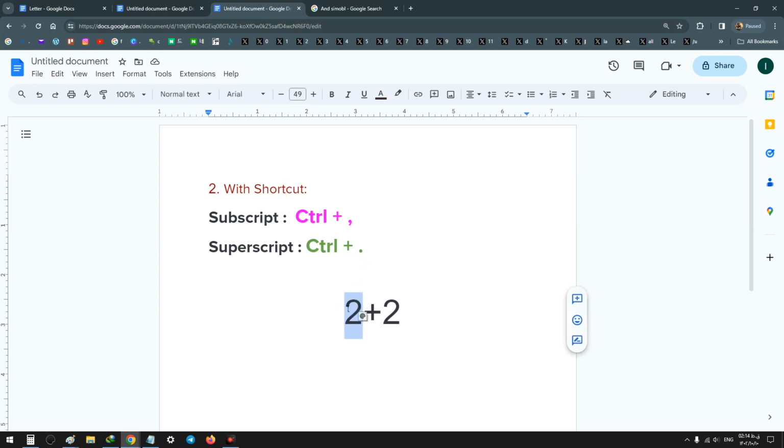For example, for this number, I want Ctrl plus comma for Subscript, and this number Ctrl plus dot for Superscript.